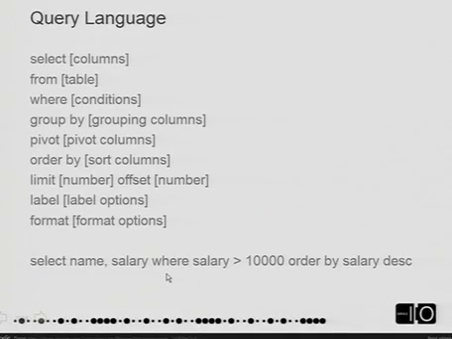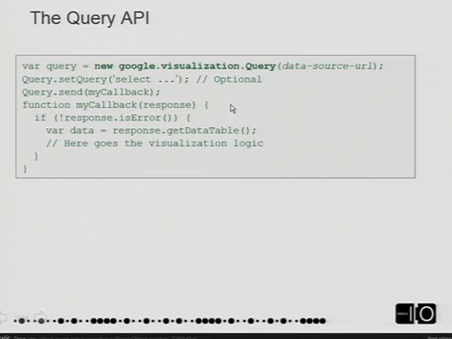We'll see a few examples of how that works. But from the developer side, you need to create a query object. And the query gets a single parameter, which is the data source URL. It's a URL that if you access a server with that URL, you will get the data in a data table format. Optionally, you can set some query modifiers on top of that query object. And we'll see a little bit about what those query modifiers are.